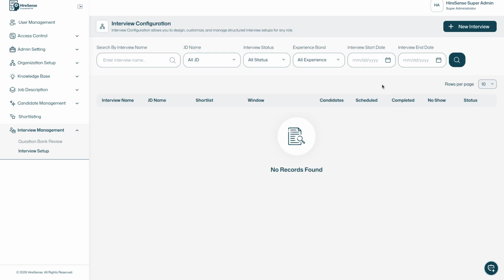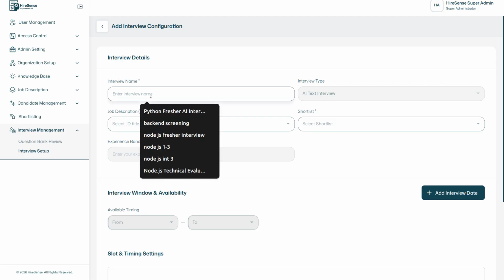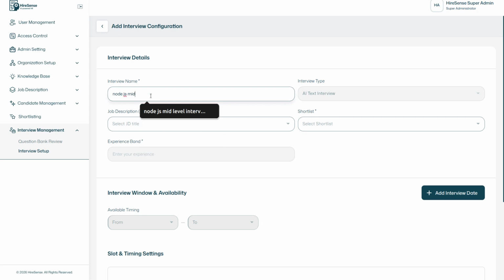To configure a new interview, click New Interview. This page is used to configure a complete interview workflow. Start by entering an interview name. So here I am giving Node.js mid-level interview.